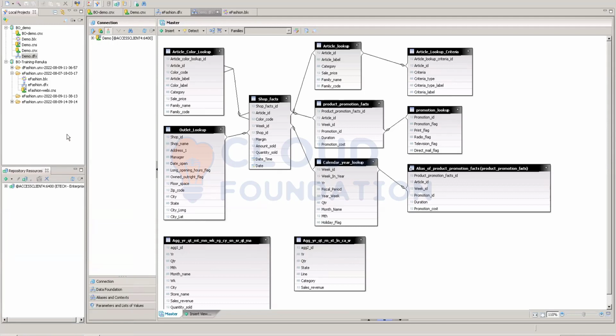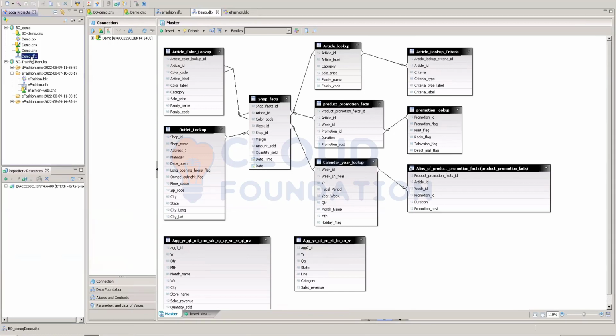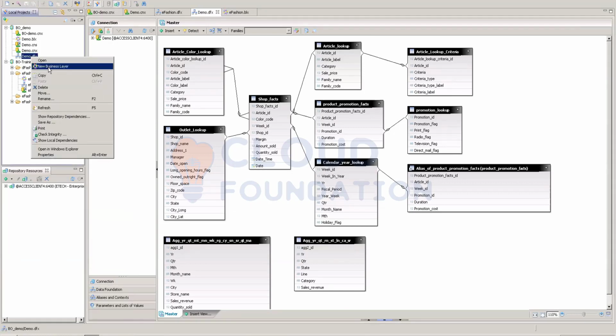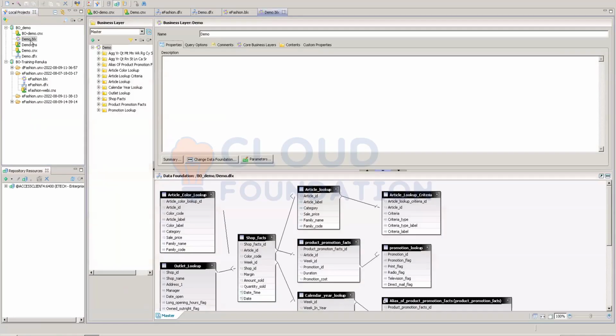Yesterday we created this data foundation layer. After that we can directly create a business layer by clicking on new business layer. It will ask for the name. The tool automatically shows some folders, classes and objects. These are the folders, and under that there are dimensions. These are already created by the tool automatically once we create a business layer.